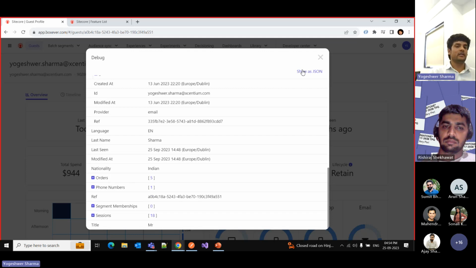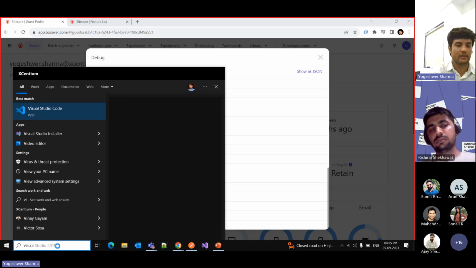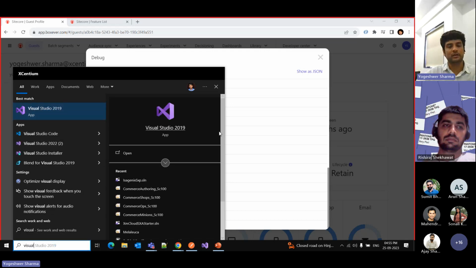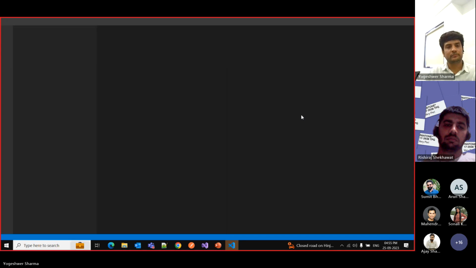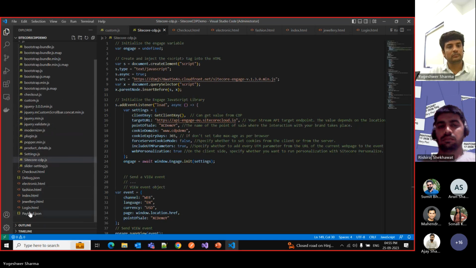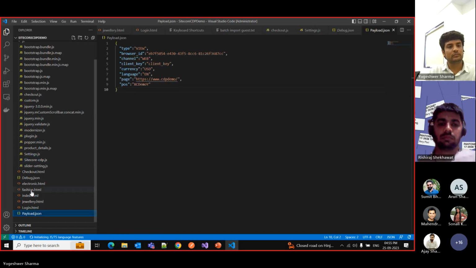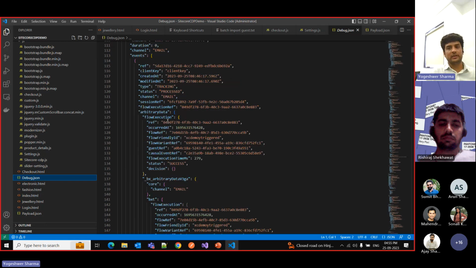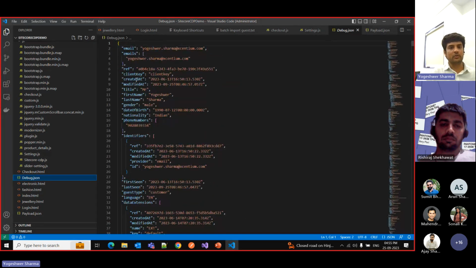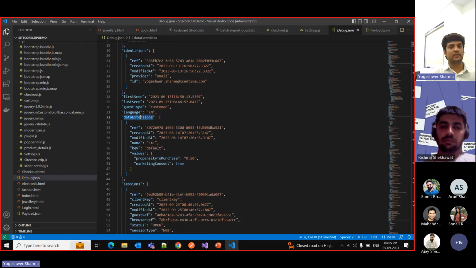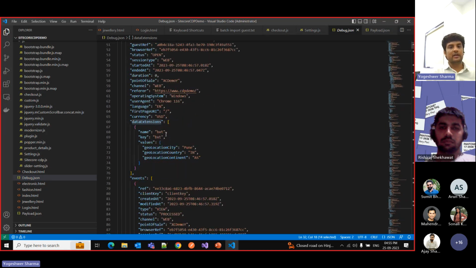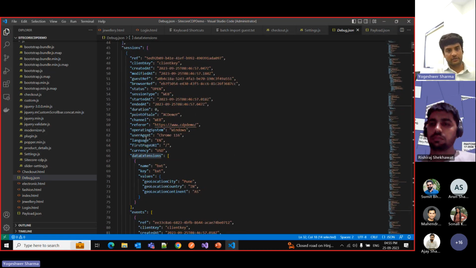Apart from that, if you want to get all the data in JSON format, then you can simply click on show as JSON. Maybe I can show you. Okay, so this is how it will look in JSON format. It will give you more information about when that user was created, what all the sessions he was on, what the data extension properties are, and you can track down the status of each session there.